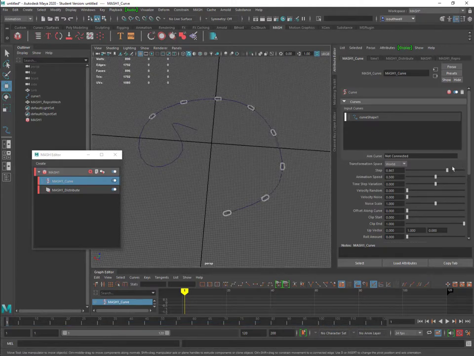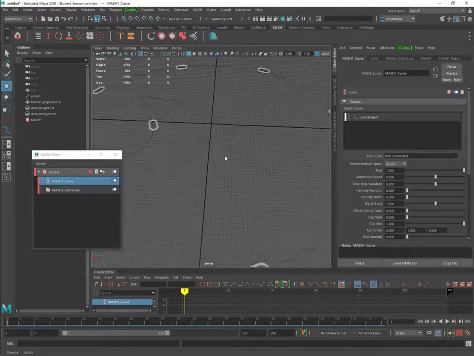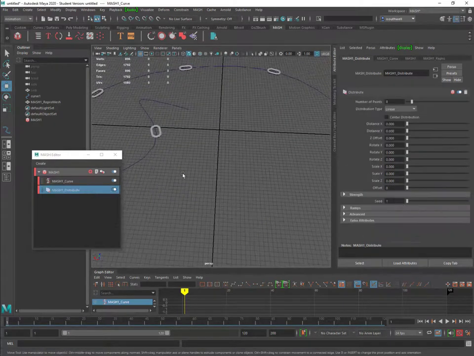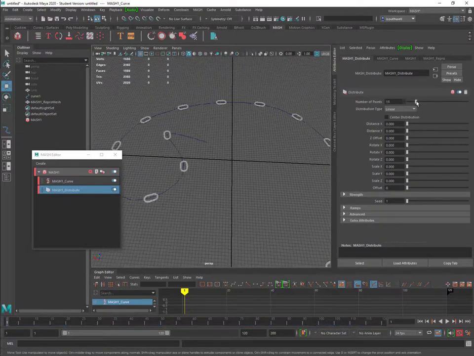Okay, I do want this to go all the way to the end, so I do want to set it to like 1. Now you see this isn't quite making it there. We're going to touch on that here in a minute. The other thing I can do is come down here into distribute, and I want to fill this up.